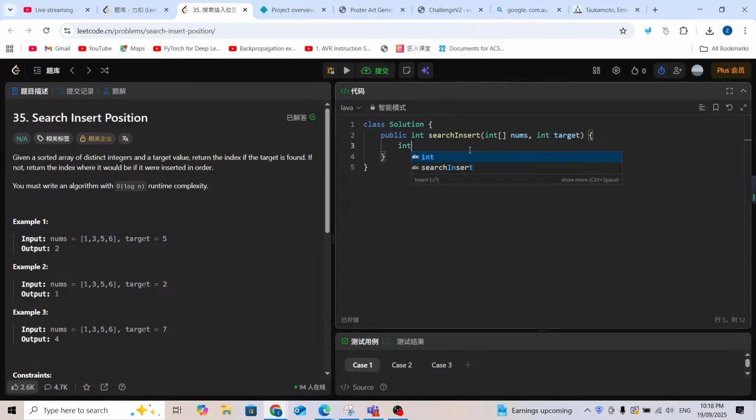For boundary search, we're going to define two numbers. Let's define L starting from 0 and another integer R, defined as nums.length minus 1. Now we can directly use the template to solve the problem. While L is less than or equal to R, we define integer m, which is L plus (R minus L) divided by 2.